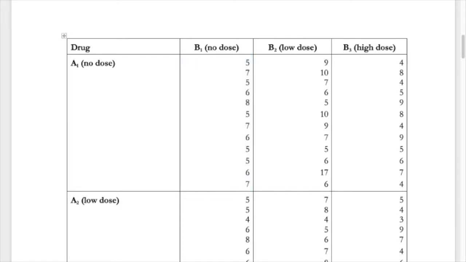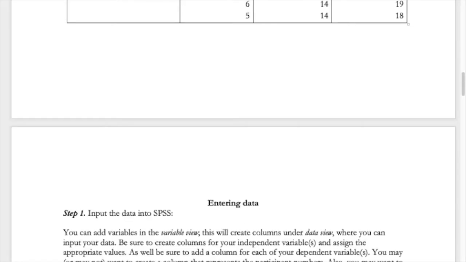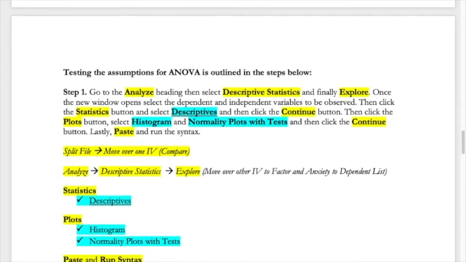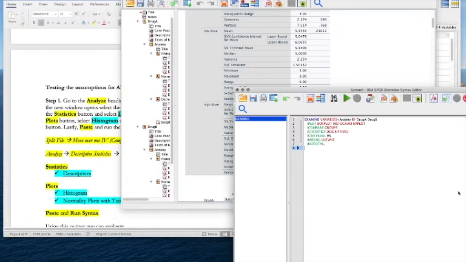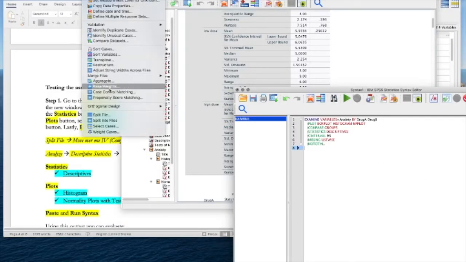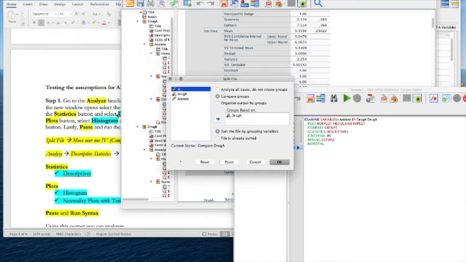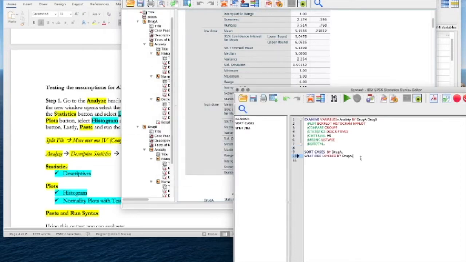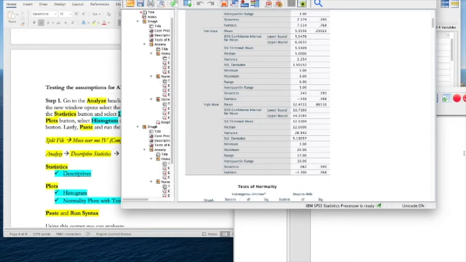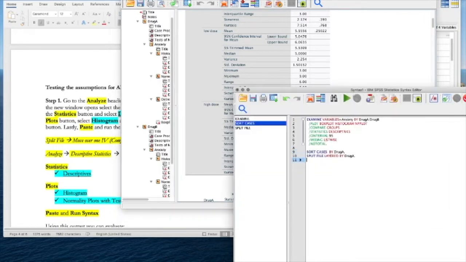To do that, it's going to be very similar to what we were doing already, but here we want to actually split the file first. So I'm going to go back to the data set, go over here, data, split file, hit compare groups, and put drug A in there. And we can paste that, get this syntax, which you can then run, and now we'll have the data set split.